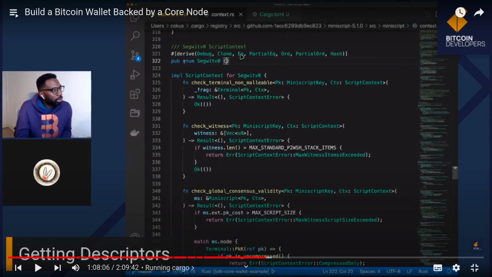This is the Rust BDK, the Bitcoin Development Kit, and as you can see, deep in one of the actual files is this enum. It's an empty enum called SegWit V0, and it's got numerous functions which are implemented for it.